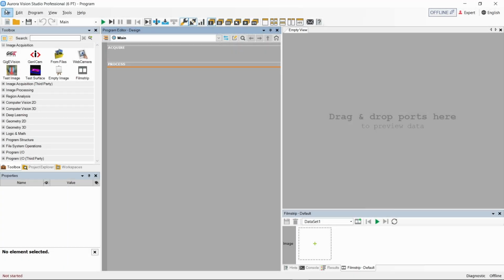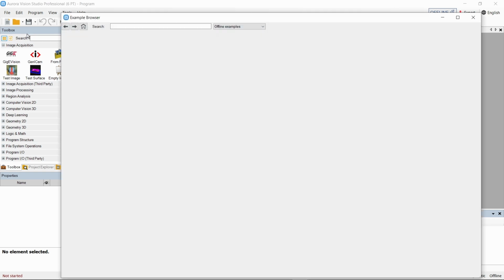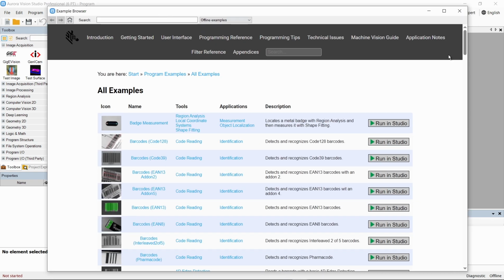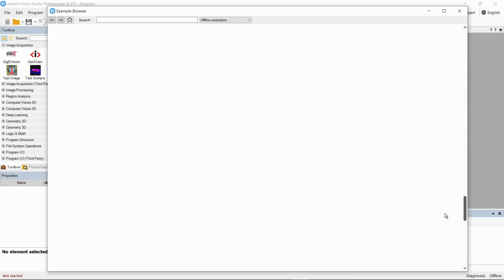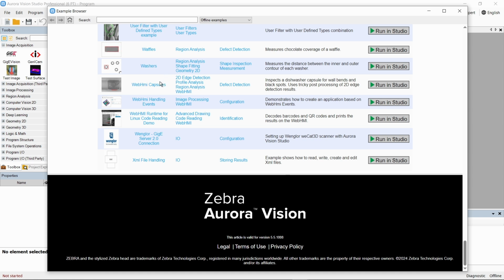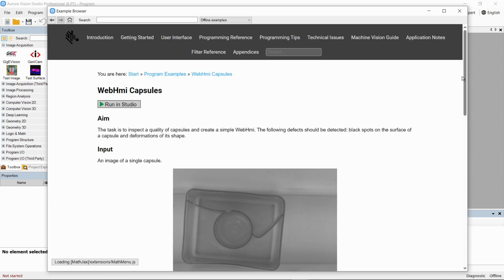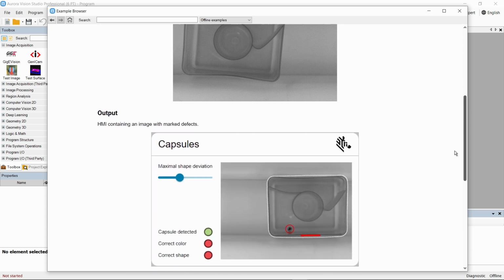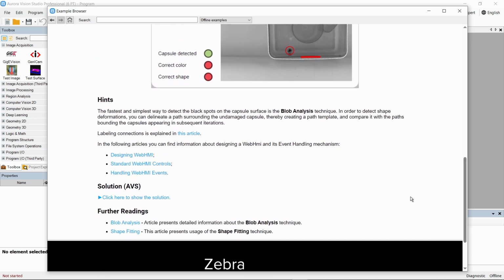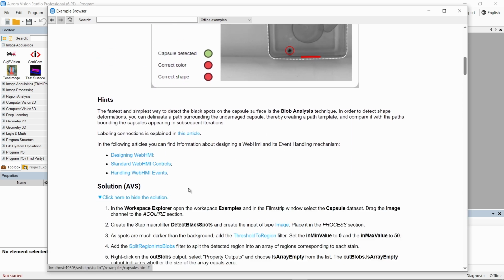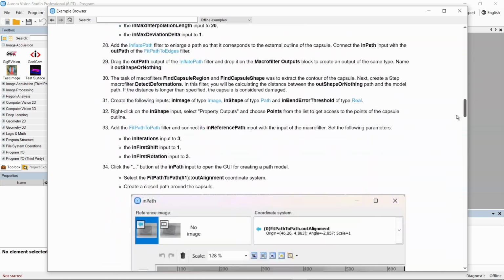If you want to learn more about this example, simply open the Examples browser, scroll down and select WebHMI capsules. The linked documentation article contains detailed instructions on the task solution, including a step-by-step guide on how to build a similar program and WebHMI yourself.